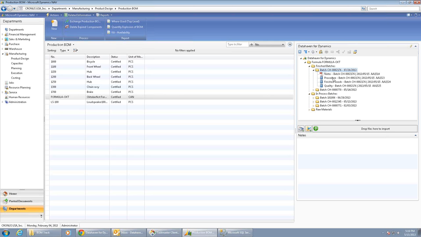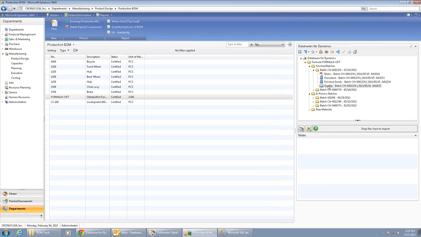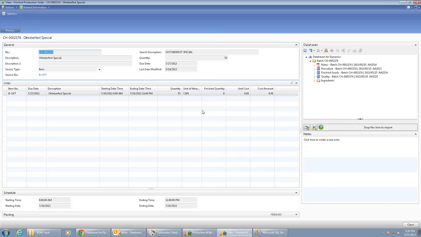We drill down into this batch, we can browse all the documents that are attached. Here's the quality document, so now I can review this document for any kind of abnormalities. I've identified a problematic batch, and I can drill down into this batch by using the Launch Card button, which navigates you to the batch record in the system. So now I can review all the batch data.